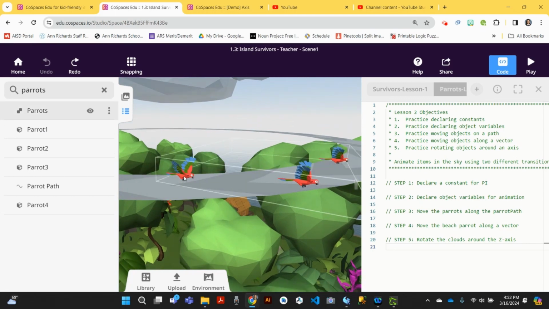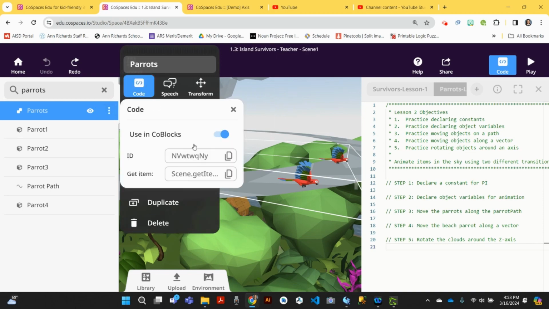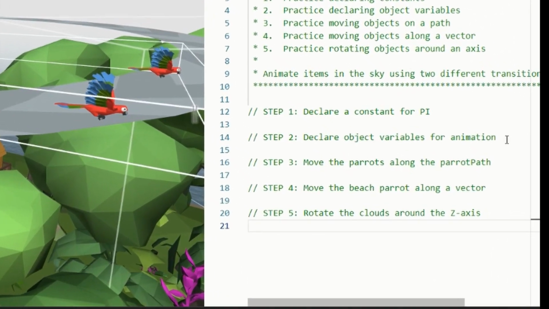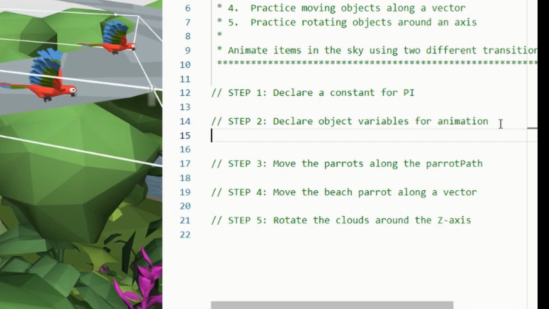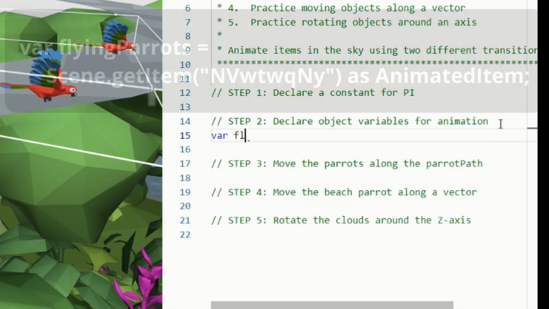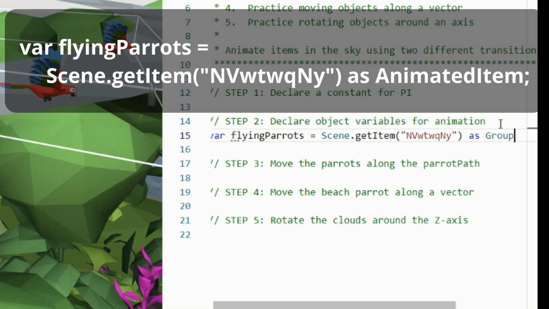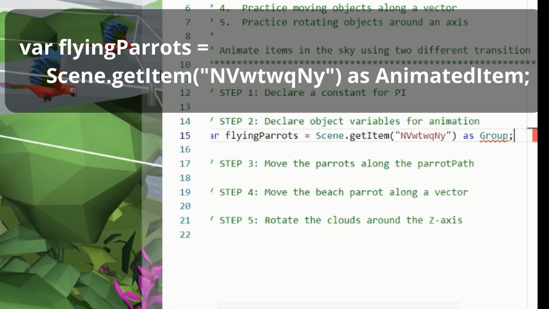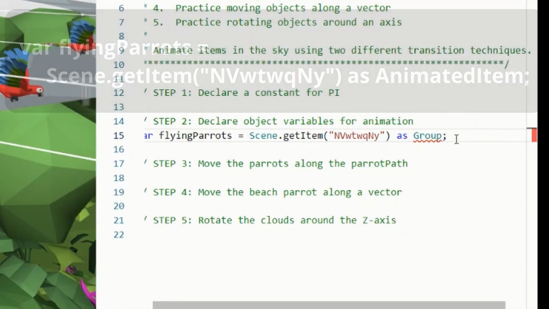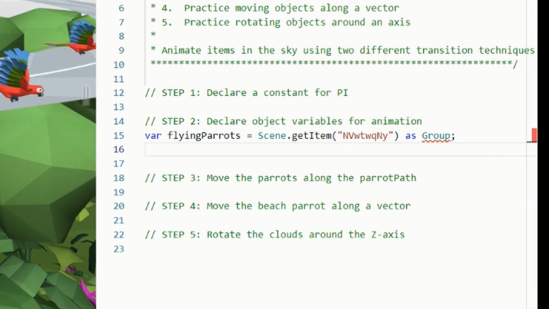And they happened to be grouped in a group. So I don't need to specify each parrot separately. I can just grab the whole group, and that's what I'm going to move along a path. So let's go ahead and create a variable for our parrots. And since we're going to have a different parrot, let's call these our flying parrots. And they're going to need somewhere to fly, so let's grab our parrot path.